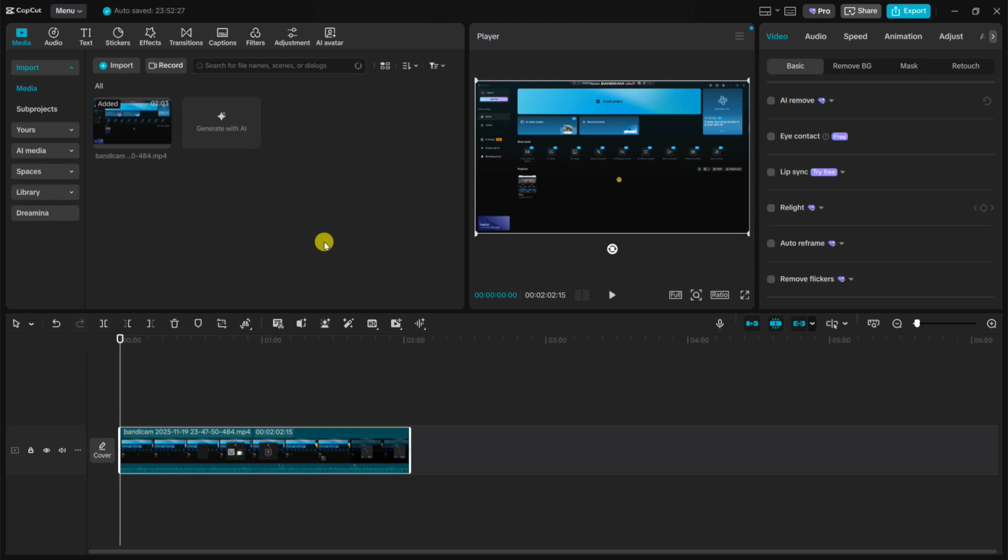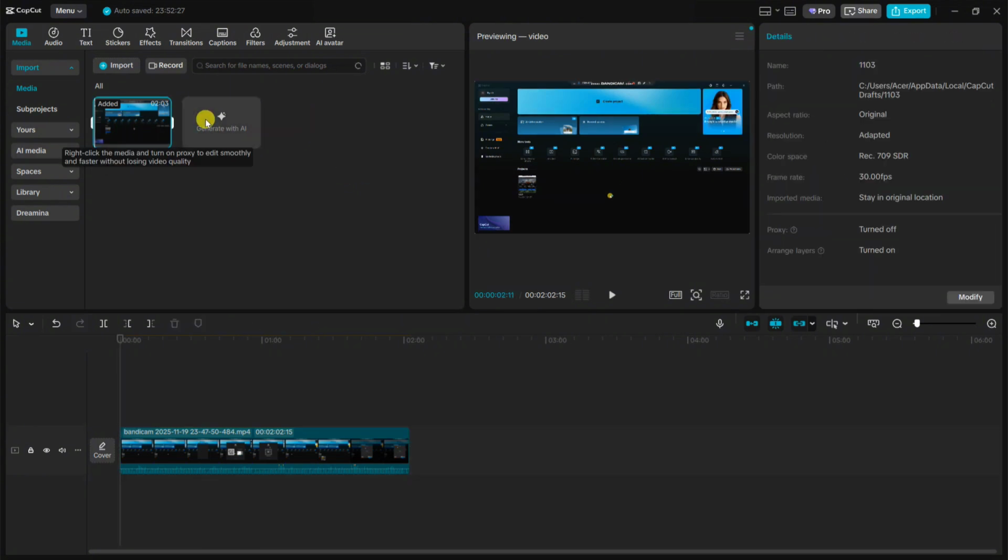So to get started, go ahead and open the project where you want to flip or rotate a video, and then upload the video for that project into the section. You can simply import it from your local device to CapCut. Once you have the video, drag it into your canvas.